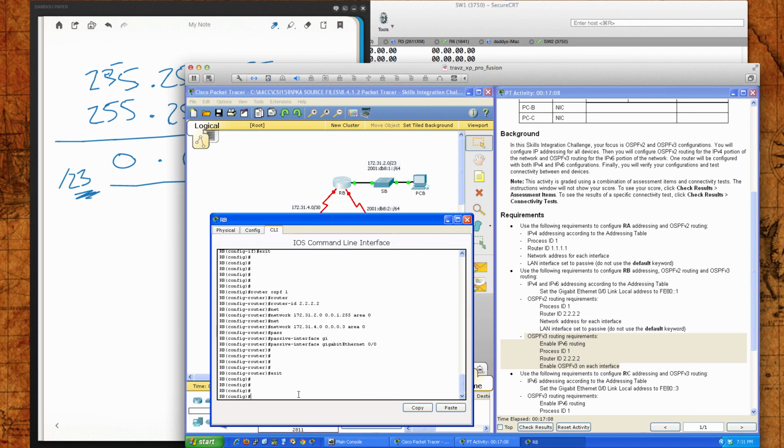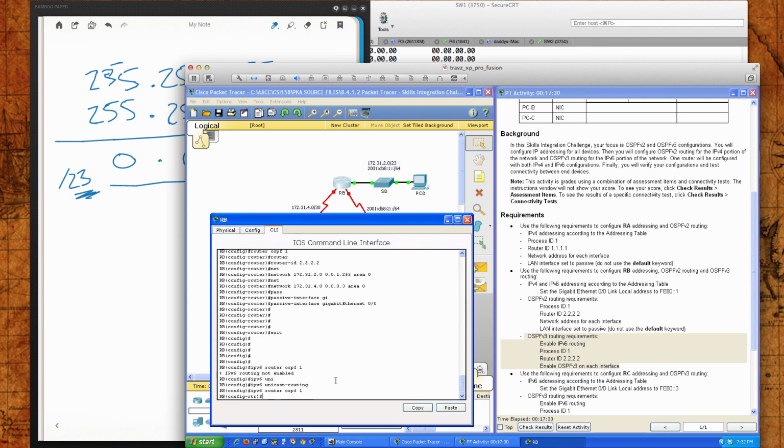We're going to get to global config mode, and this is where we're going to type in IPv6 router OSPF 10. And so we're going to use, I apologize, the process ID will be 1, router OSPF 1. And so we're going to go ahead and hit enter. So IPv6 routing is not enabled. So let's enable that. IPv6 unicast routing, and now let's try that command.